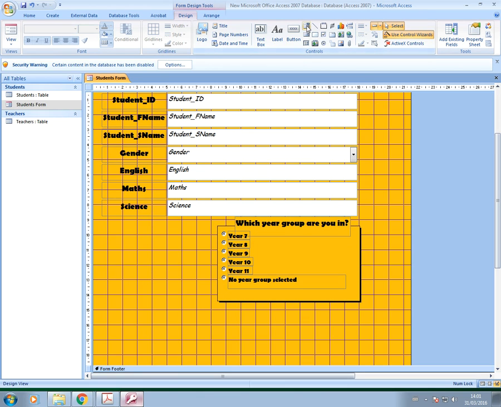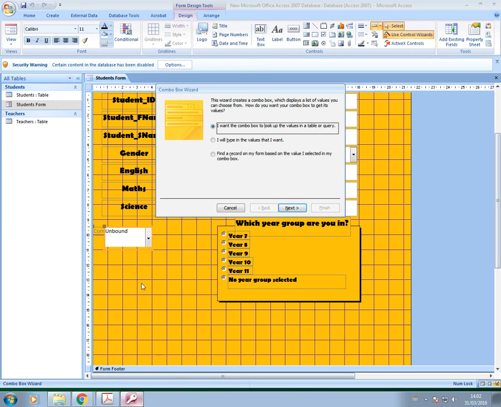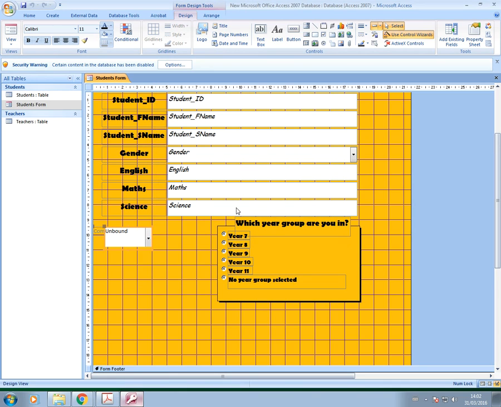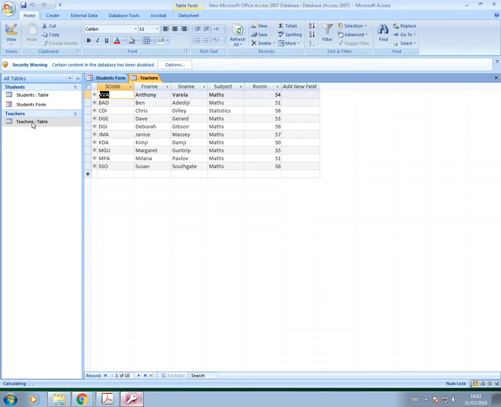So I'm going to add another combo box. So if I click on this, and then I draw out my field like that, and then we can change the look of this later, so don't worry about how it looks at the moment. You can have, I will type the values I want, or this time what I'm going to do, and I'll actually show you before we begin, so I'm just going to delete that, and I'm going to show you on teacher's table.